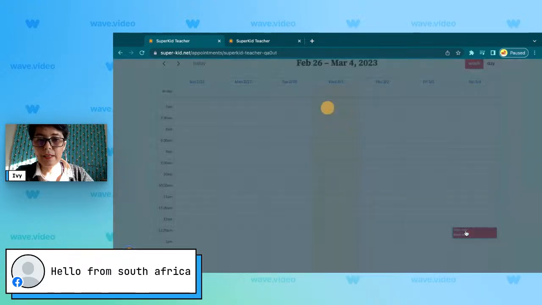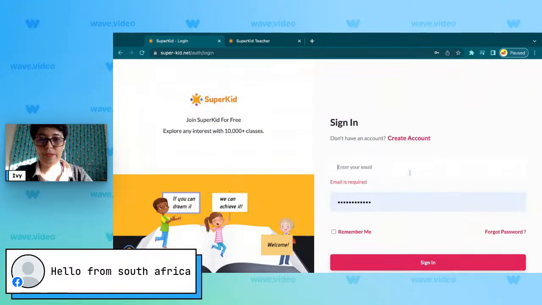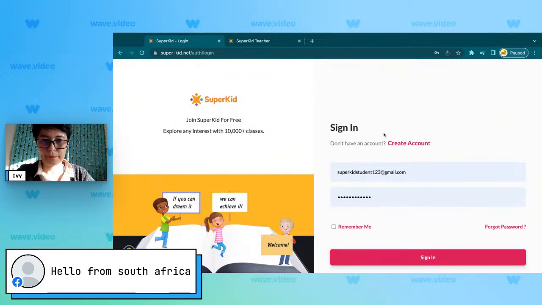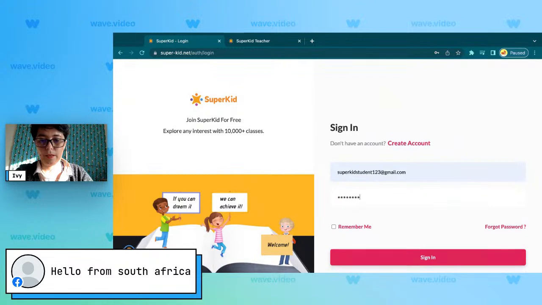So to book class, it's going to say you have to log in or sign up, right? So I'm going to log in because I already have an account. But in this case, your student will be prompted to register with their email, and they only need to verify their email for it to work.